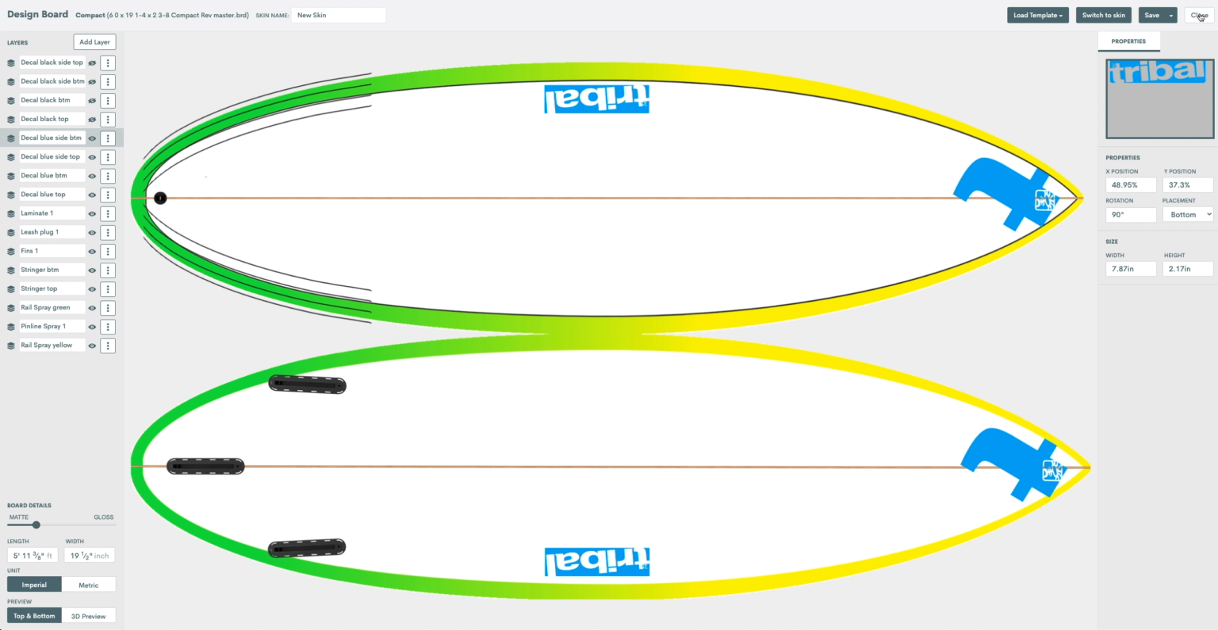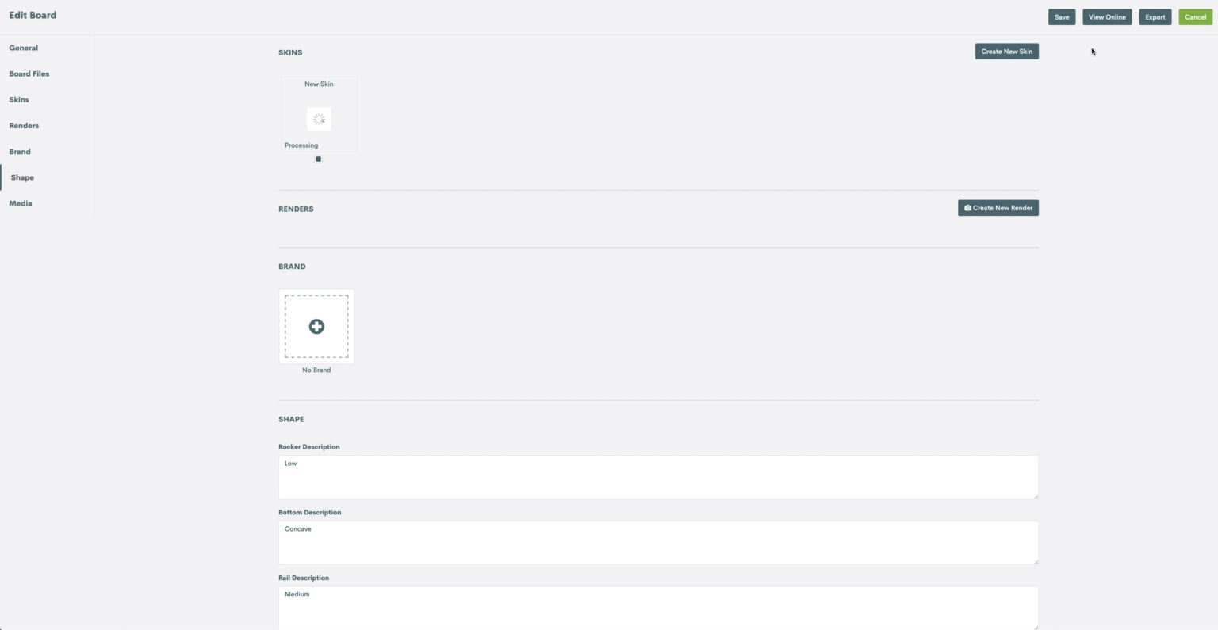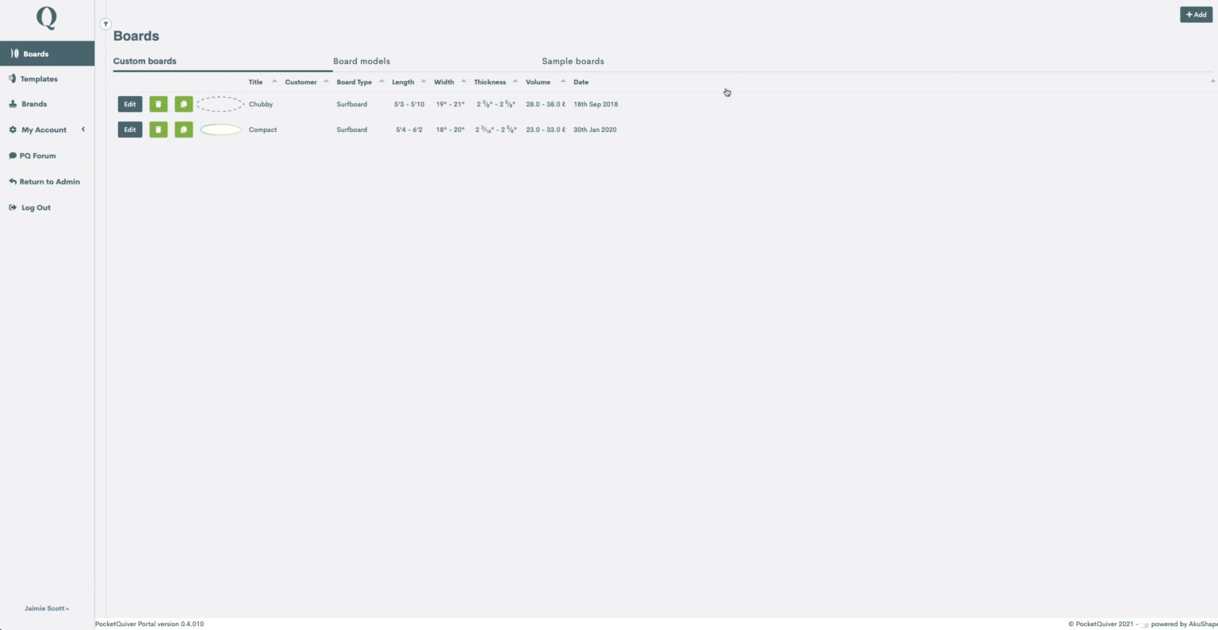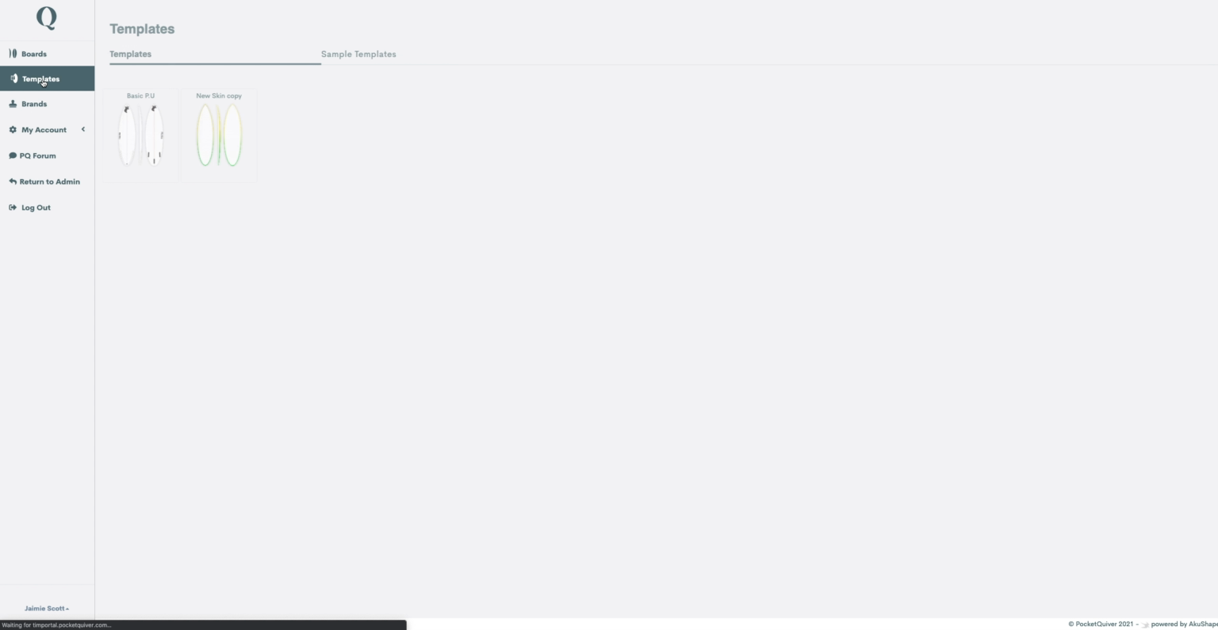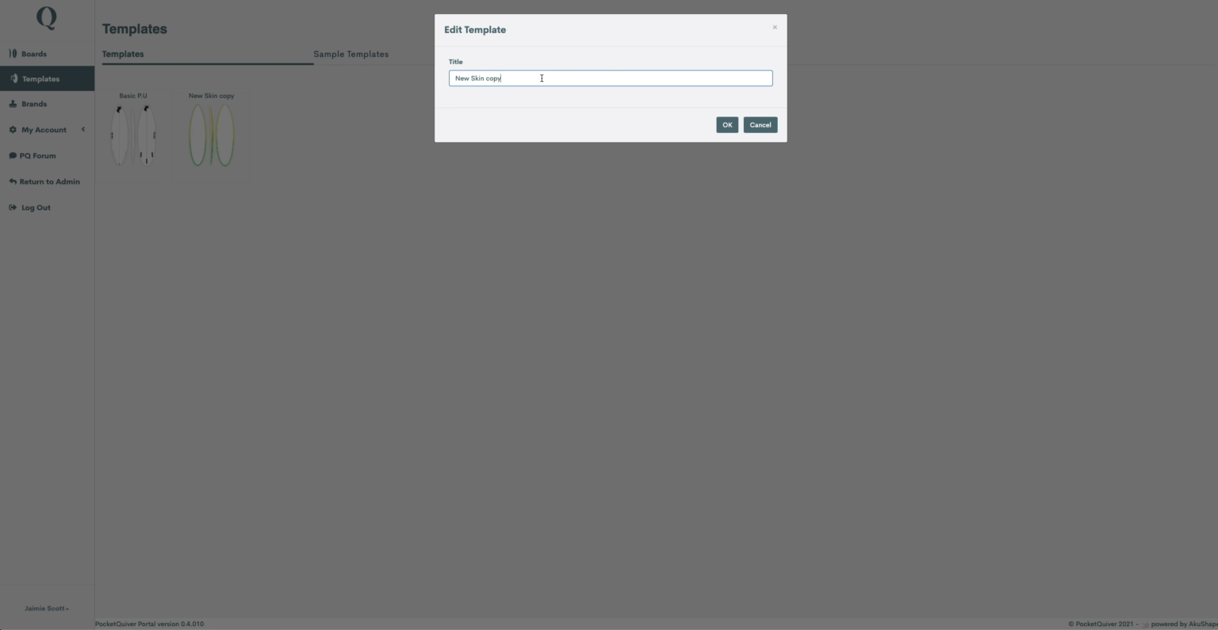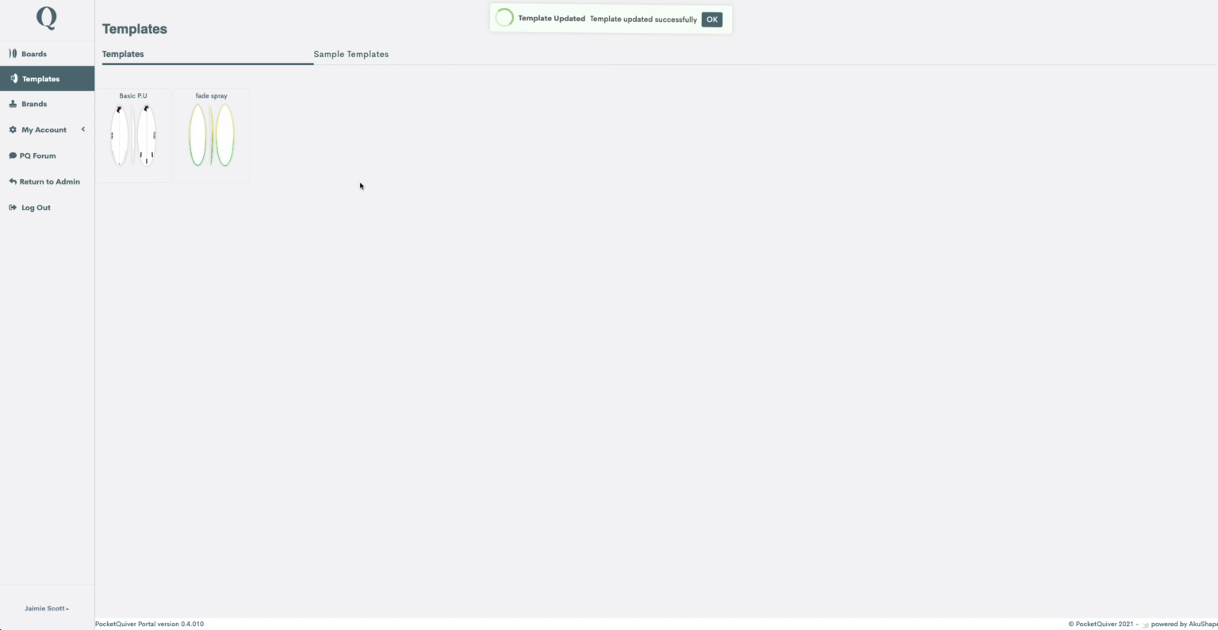So one more thing to note is that you can go and manage your templates too. So I'll just go out of here, cancel out of here, and go into templates. So here, I don't really like that name there, so I'm just going to go in and change that and rename that, just like that. And you can delete your templates as well if you don't want them anymore.